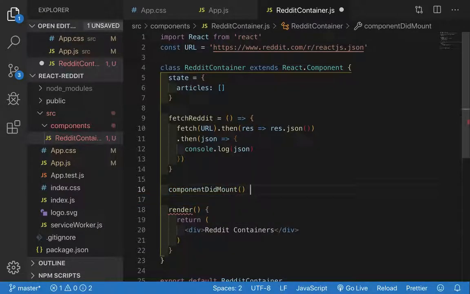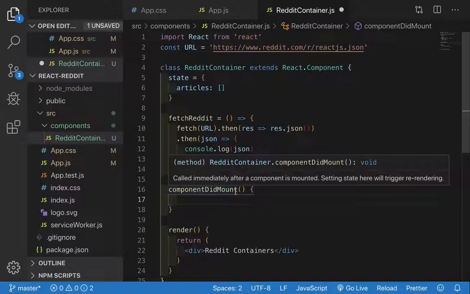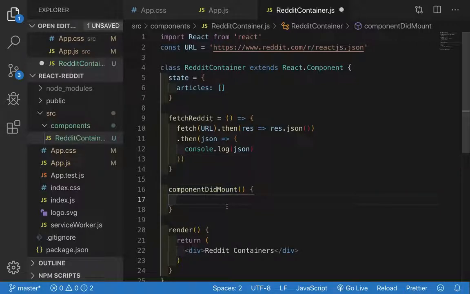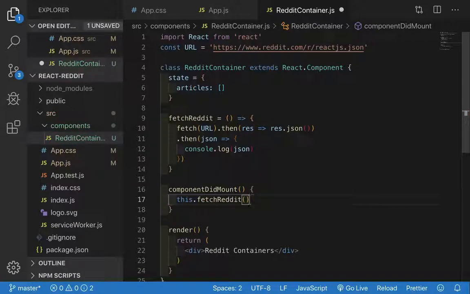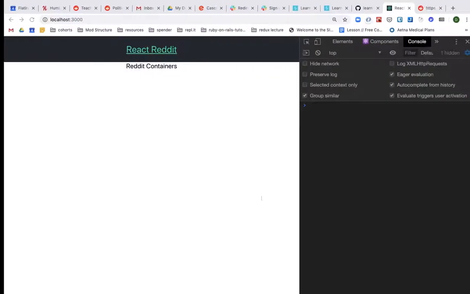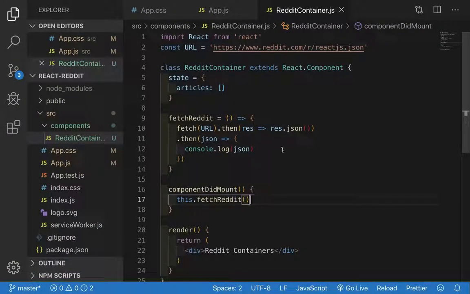And componentDidMount, or any of the lifecycle methods that are given to you, you just write them as a standard method, not as an arrow function. Cool. And then we just say what we want to do in here. So in this case, we want to call fetchReddit. Cool. So now when this reloads, I would hopefully get something, but I appear not to have.